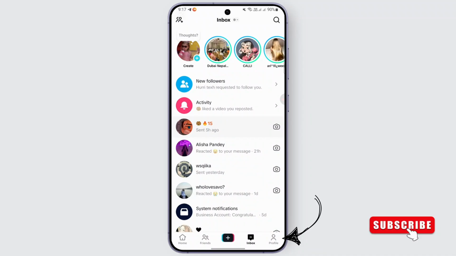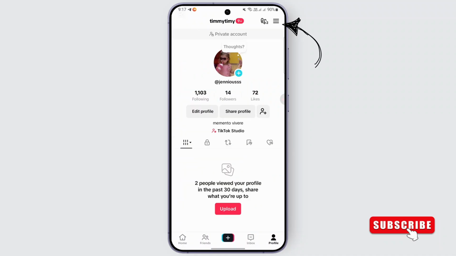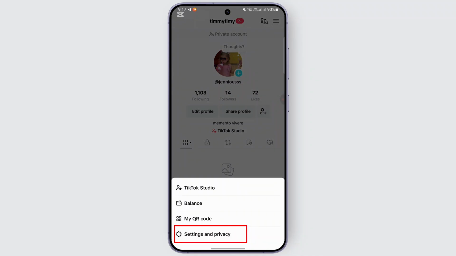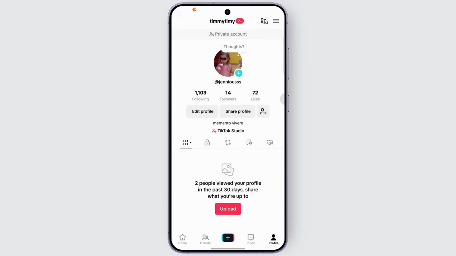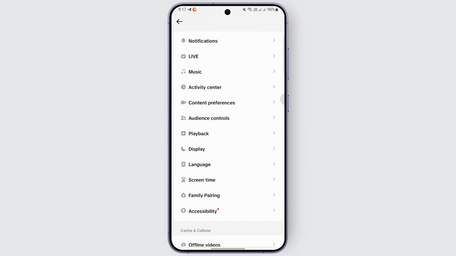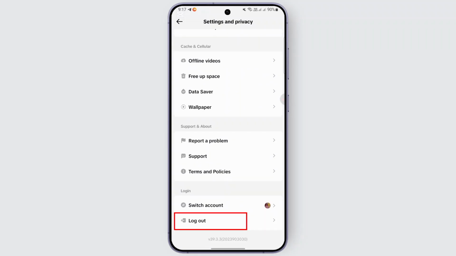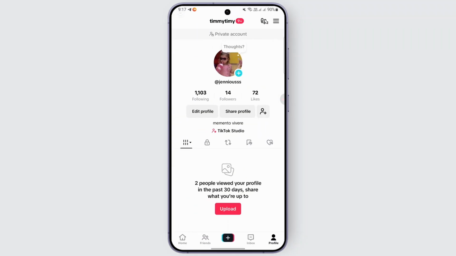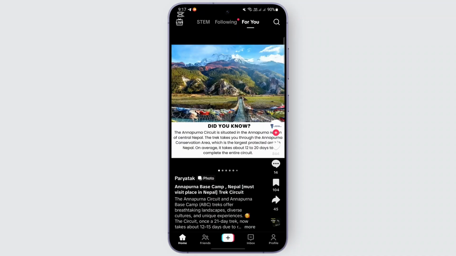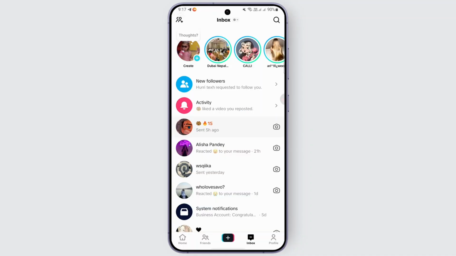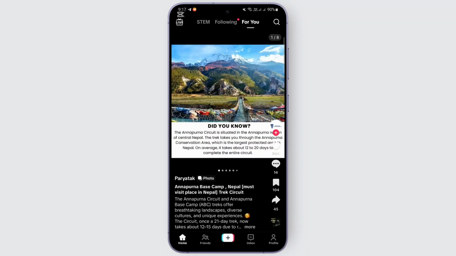Otherwise, what you can do is go to the profile in the bottom right, open a profile page, tap on the three horizontal lines at the top, and go to settings and privacy. After going here, scroll down, go to the logout option, and once you are logged out, you can go ahead and look for the person's story that you're trying to look for. So if their account is public and they have posted the story publicly, you will be finding their story. You will be able to view their story, and that's it.